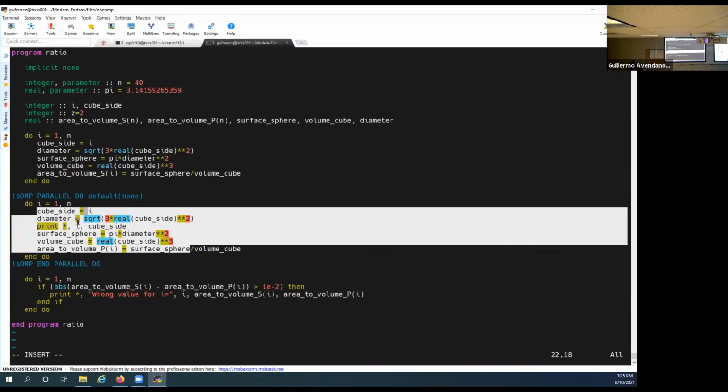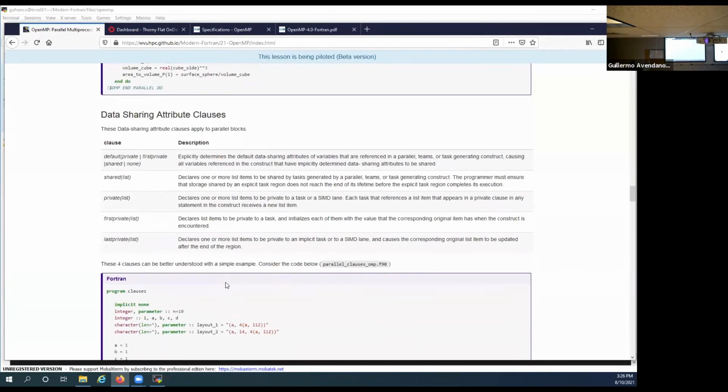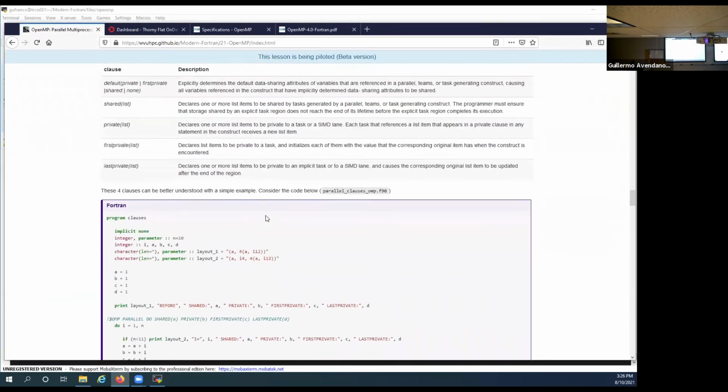They came with irrelevant values inside. All of them will have received initialization inside the loop. So that's okay. That's why we are not using firstprivate. And I don't care about those values at the end, because all that I need is what's stored in the array here, in the area to volume P. So it's okay. And that is a shared variable, so they are working on the same.